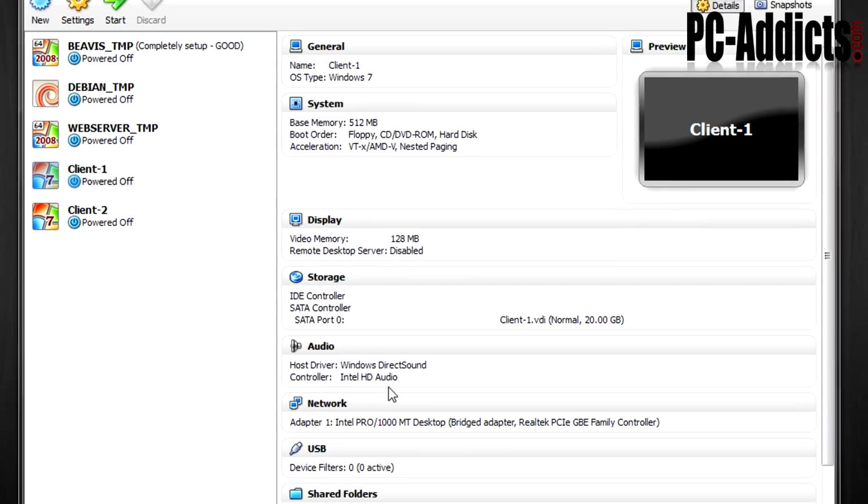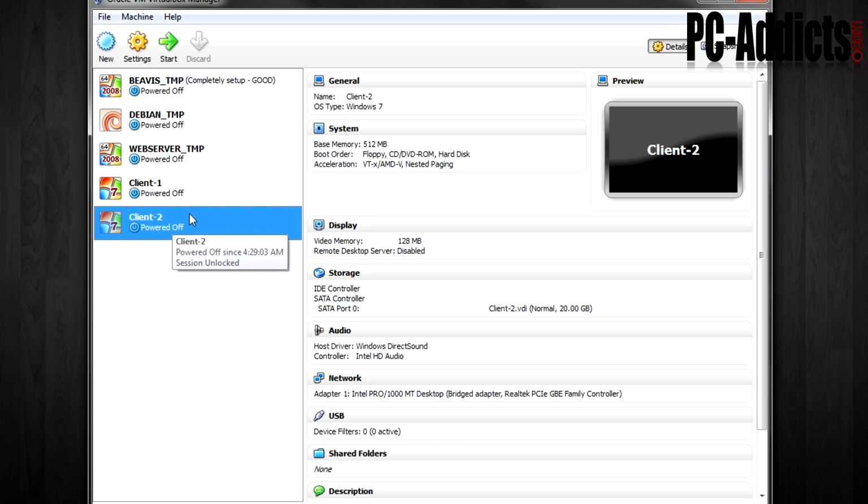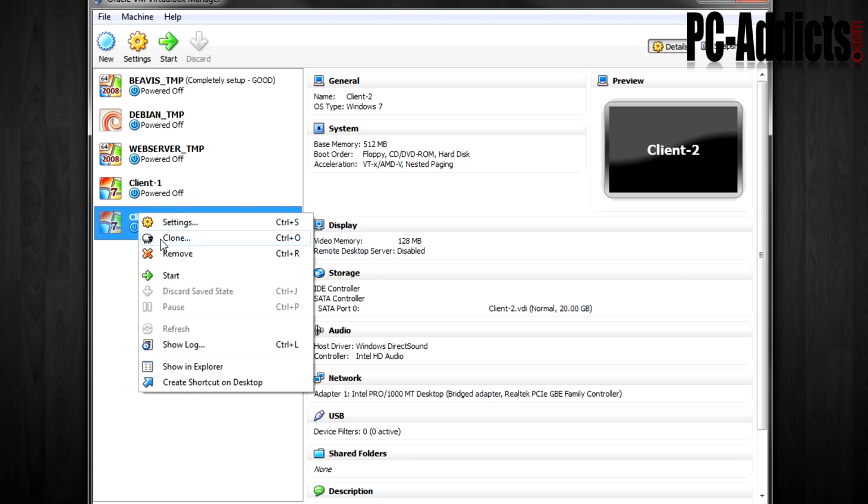Okay, and we're back. That went fairly quickly. The progress bar said there was like 9 or 10 minutes left, and then all of a sudden I turned around and it was done. So you can see we have client 1 and client 2. Now one thing we need to make sure we do is rename client 2 before I power up client 1. So I'm just going to start this bad boy.